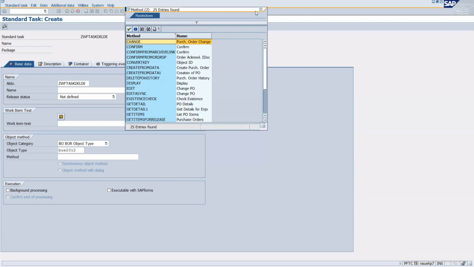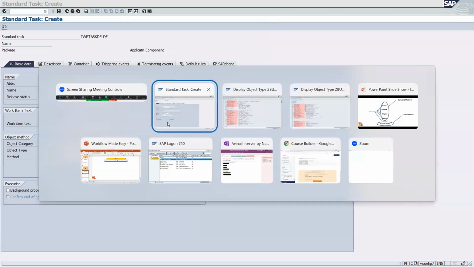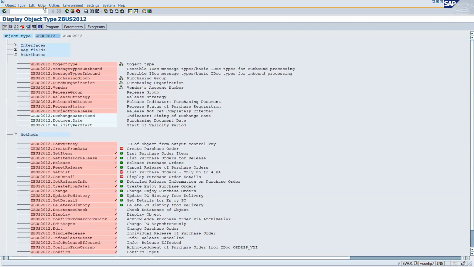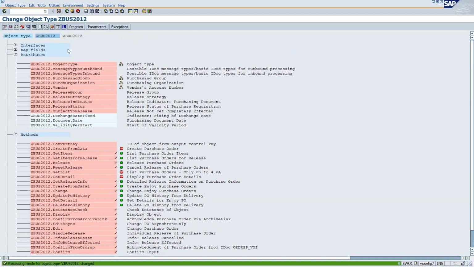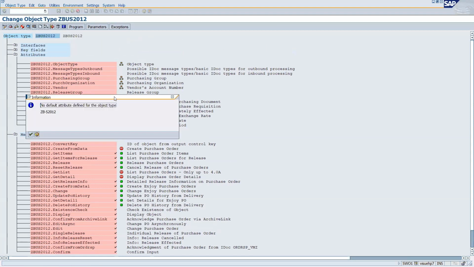No, it's not here. I will try by releasing them. Come here and we will try to release this purchase order object type. Go into the change mode, edit, object type, released.